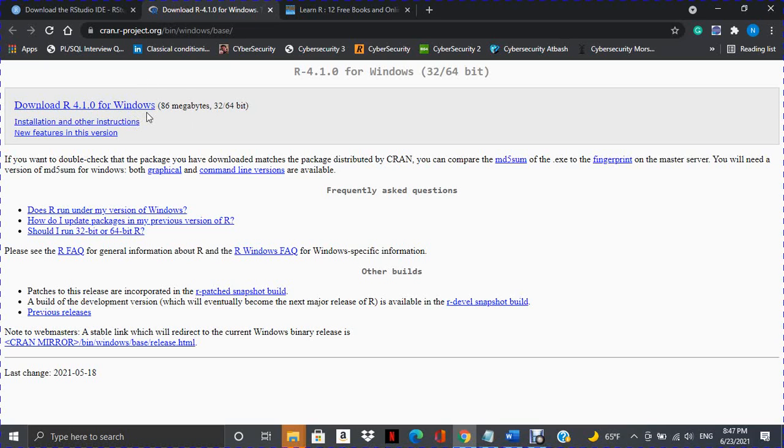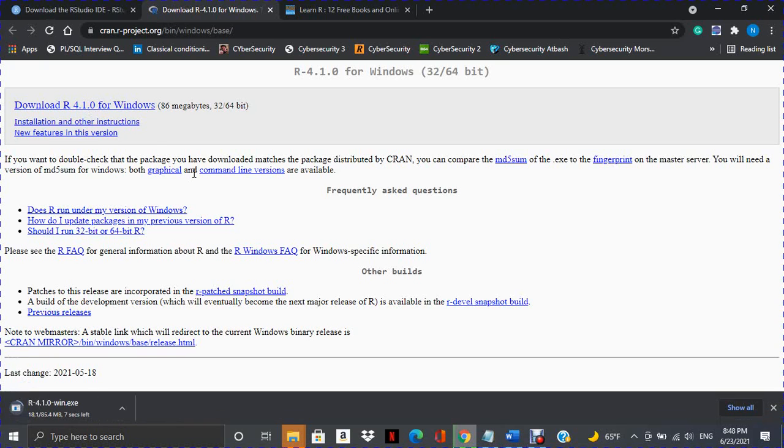So first, what we have to do is, I have the Windows platform, so I have to download R for Windows 4.10. If you're watching this video after a year or something, it's going to get upgraded and it's going to be 4 point something, 2, 3, or whatever. So here we're going to install that. We're going to click on that, and here it is installing.